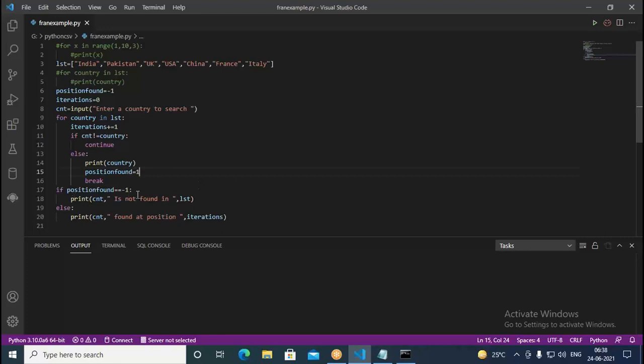So if position found equals -1, that means it never came into this spot at all, naturally we come out of the loop after a certain time. In such case, if position found equals -1, we say CNT is not found in list. Else, if position found equals 1, it can print the position where exactly it is. So this way we use position found -1 for finding out whether the country we entered is available in the list or not. And the second thing is iterations, after how many iterations we found it. So for that purpose we use the iterations. Like this the loop is working.